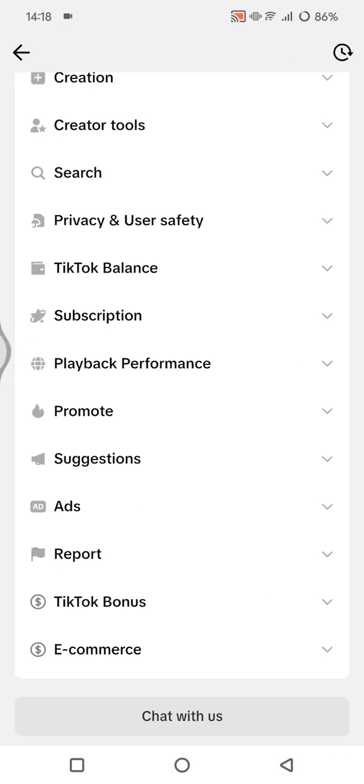So that's all for me. That's how you can fix TikTok dark mode not showing on your account.